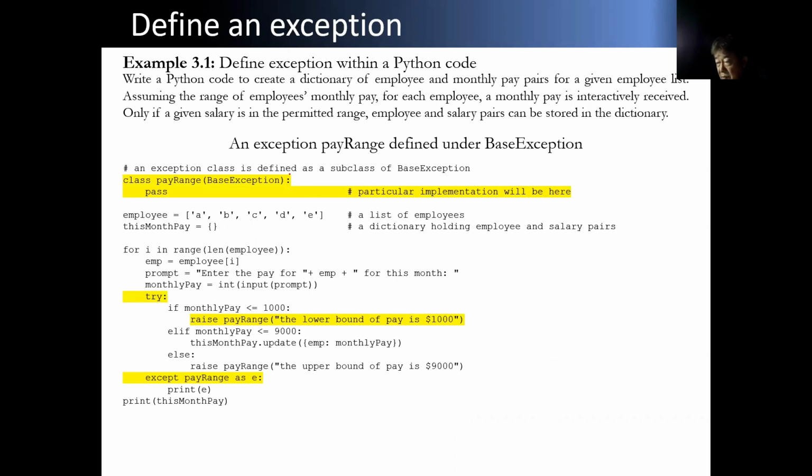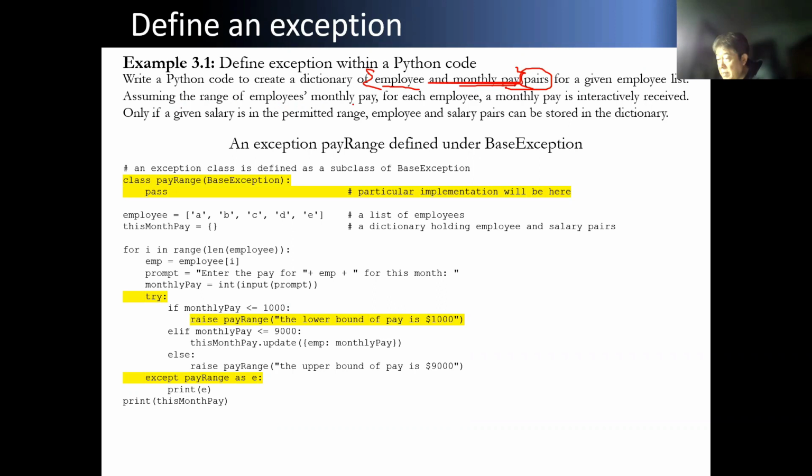This is an example: define an exception within a Python code. Write a Python code to create a dictionary of employee and monthly pay pairs for a given employee list. Assume a range for each employee's monthly pay, and the monthly pay is received interactively only if a given salary is in the permitted range. Employee and salary pairs can be stored in a dictionary. I think this is the main code.